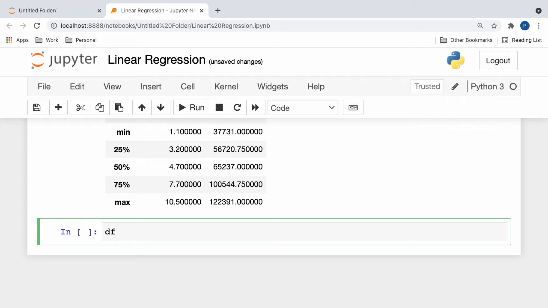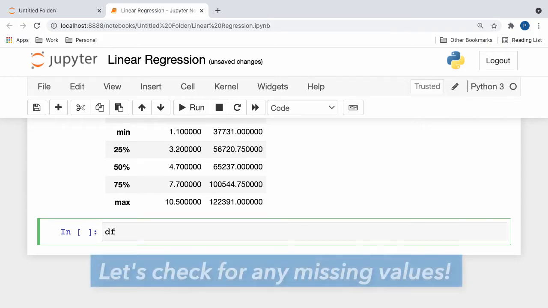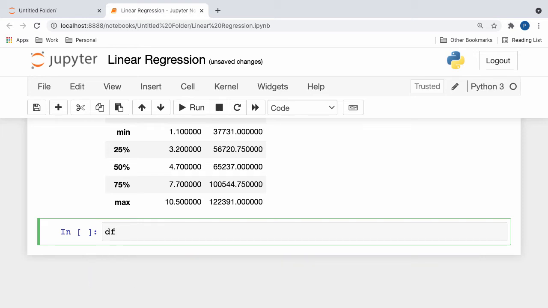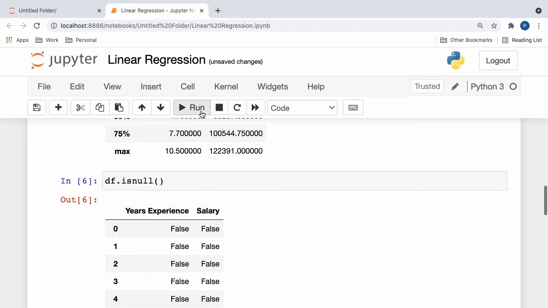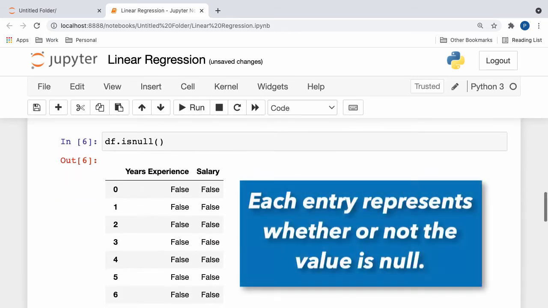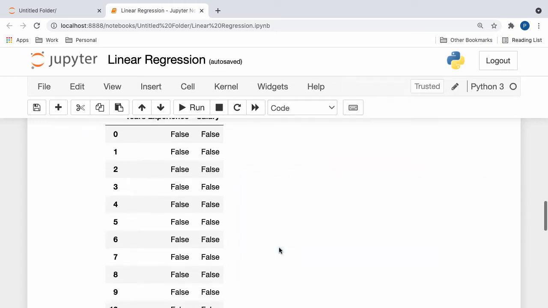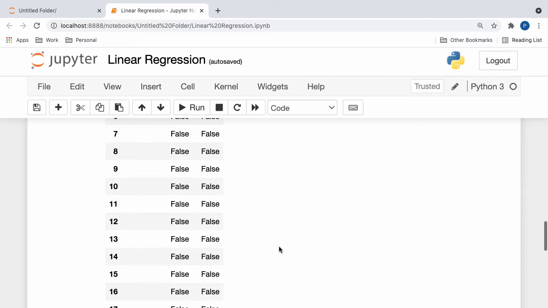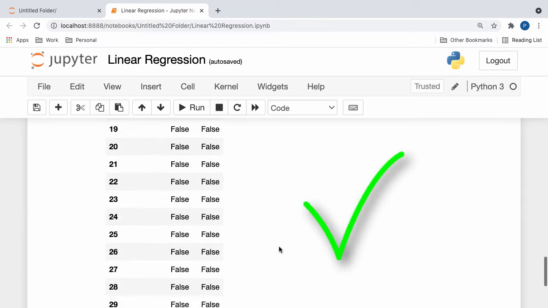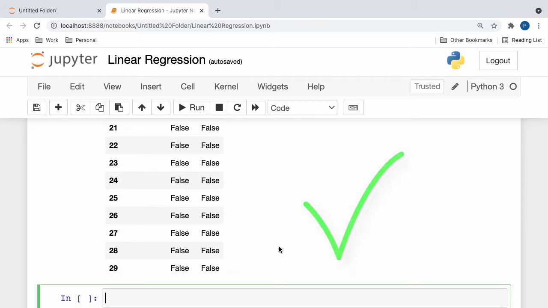Finally, to complete our data pre-processing stage, let's check to see if our dataset has any missing values, which we can easily do by calling the isnull method. So here, if we click run, we see we yield a data frame where each entry represents whether the value is null or not null. So here, if we scroll down, we can see that all of these values are false, which tells us that there are no missing values in our data.